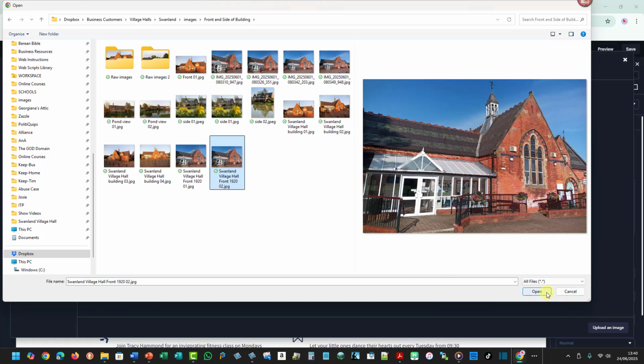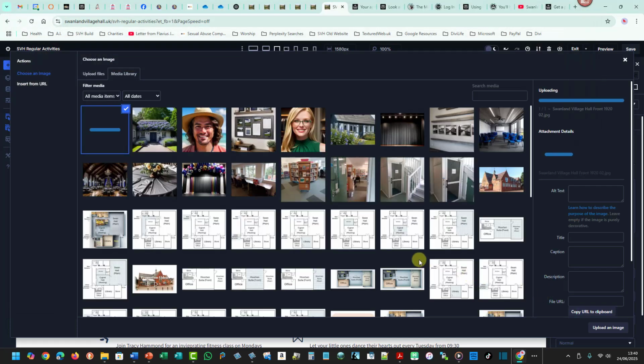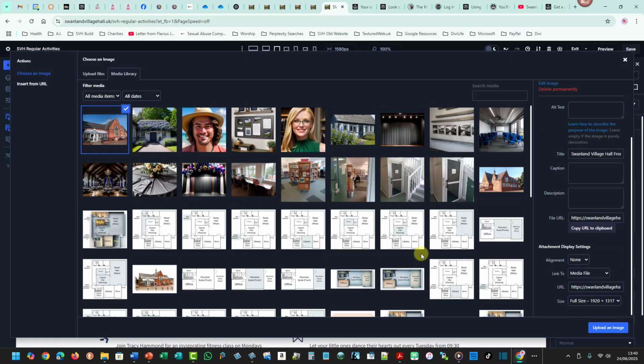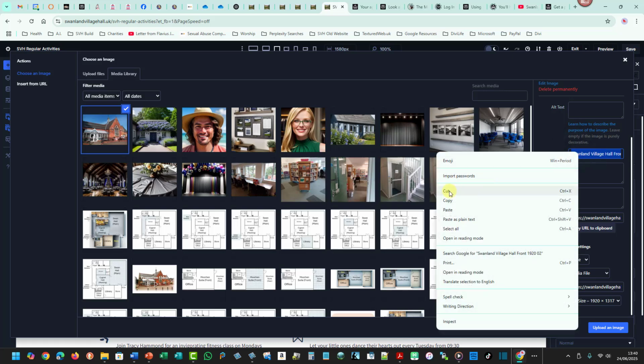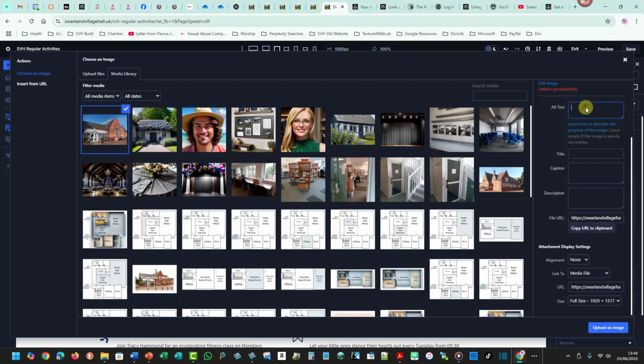So I'm going to click open, and that pulls it straight into WordPress, which will take a few seconds to do because I'm running off Wi-Fi. I'm not running off a Cat5 cable. Right, so there's the title there. I'm going to Control X to cut that out, or I can do a right mouse click and cut that out. Control V or right mouse click and paste to put that in again.